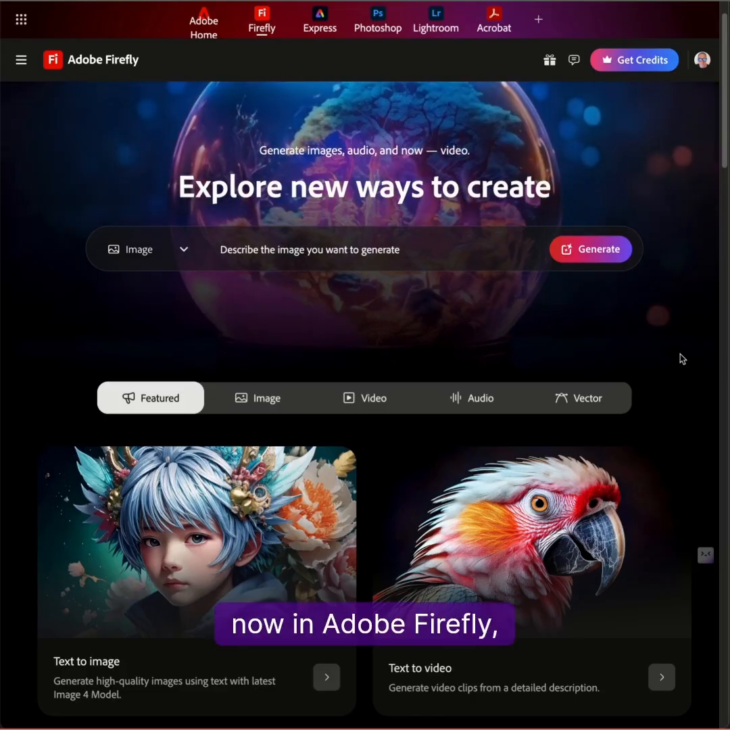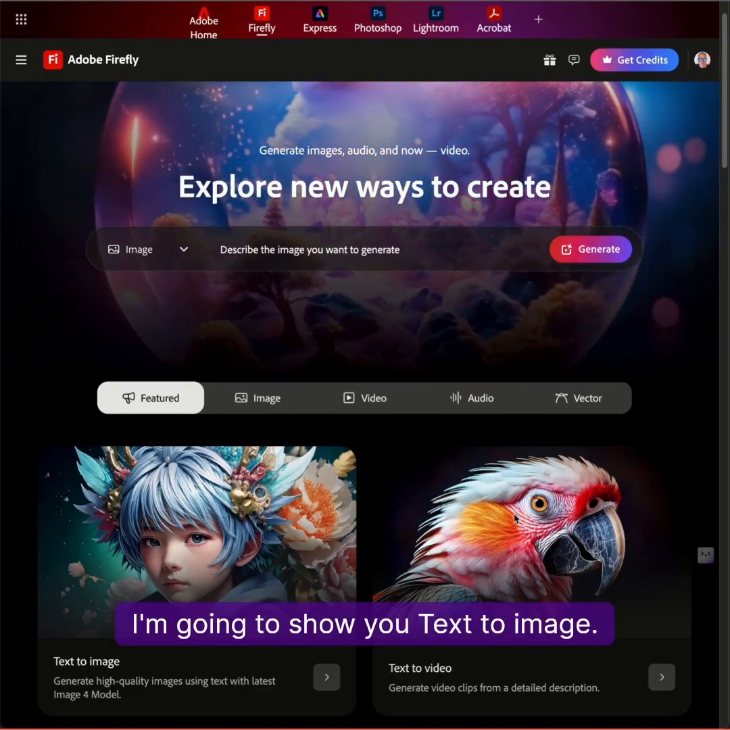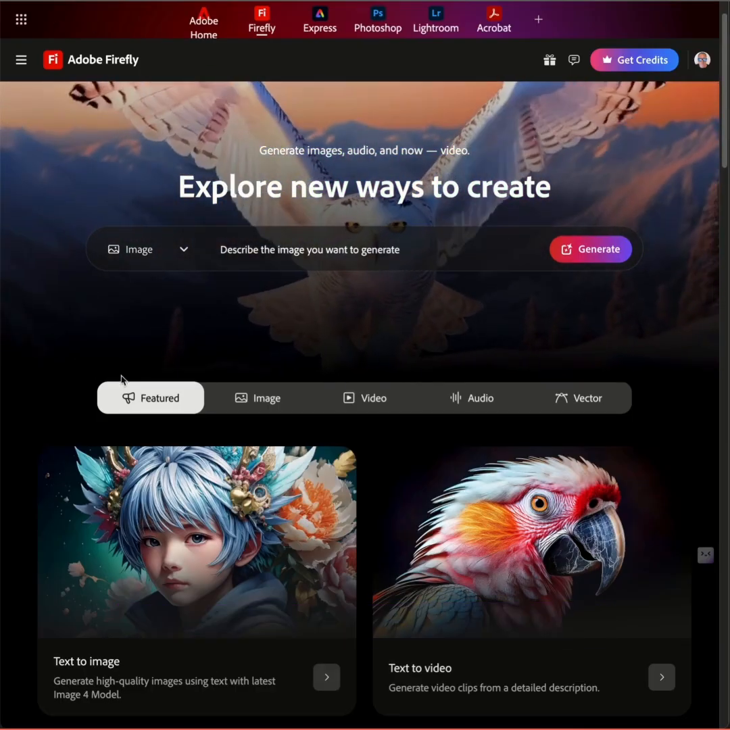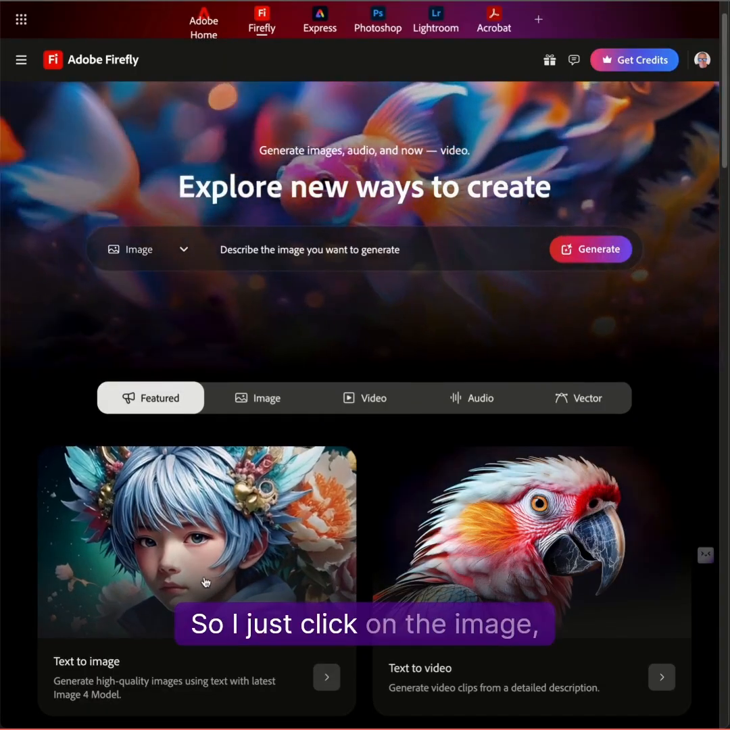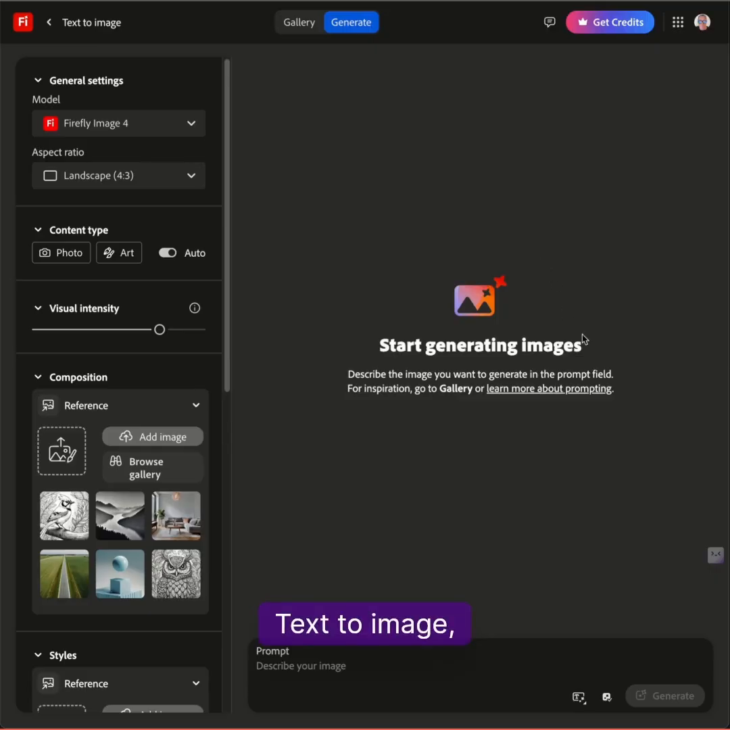Okay, now in Adobe Firefly, I'm going to show you text to image. So here we are in Adobe Firefly, featured section. You can see text to image, text to video. So I just click on the image, text to image, and then I'm in this new workspace.